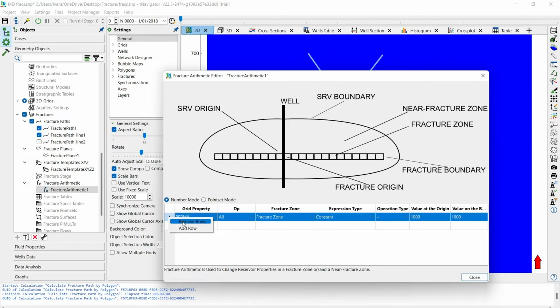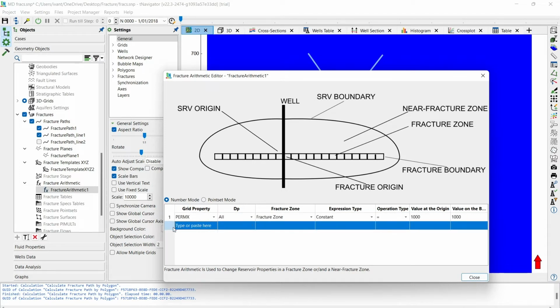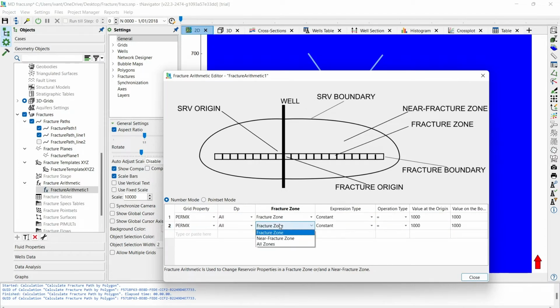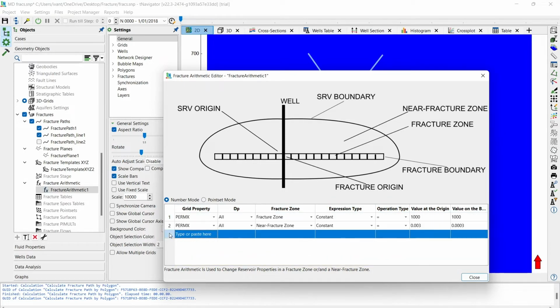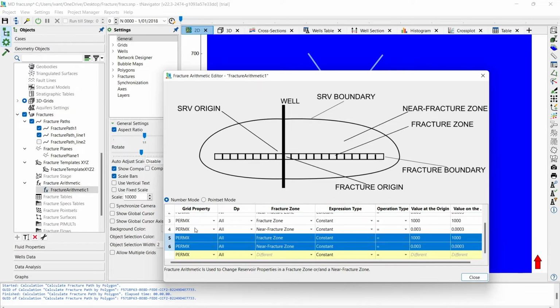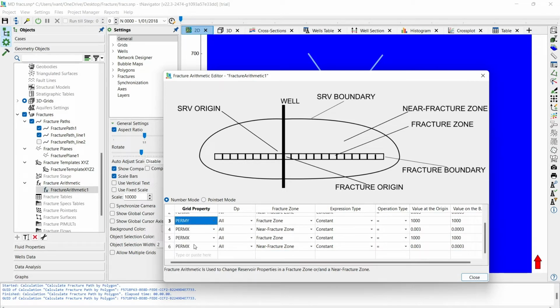We can copy it here. This one is for near fracture zone. Okay, and then we're going to copy this one, and we can choose from Y, from G. Okay, can close it.